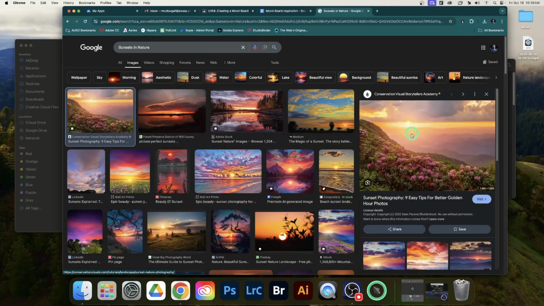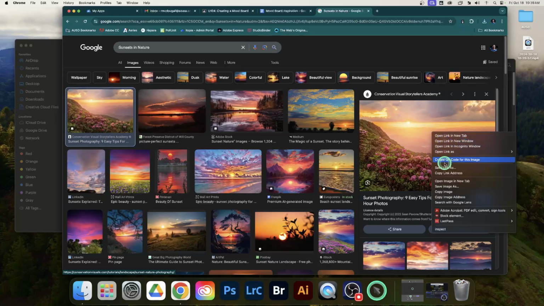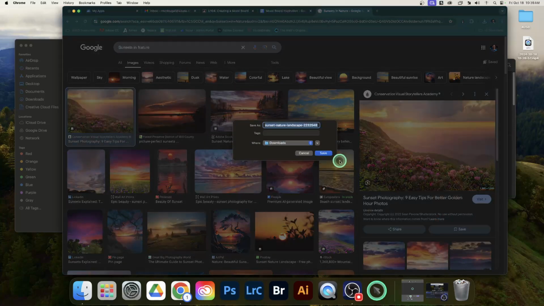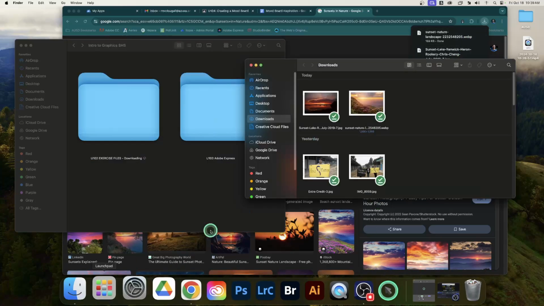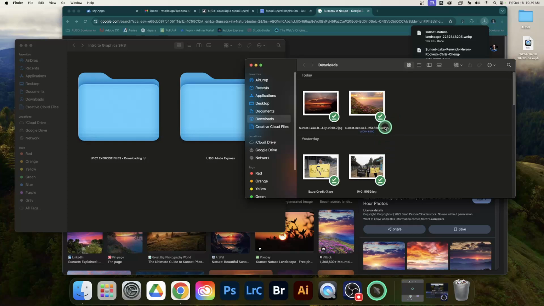So maybe I'll try this one. This one also looks pretty good. I can download this one, save image as, and just as you save it, double check what type it is. So I could already tell this one's not going to work. If I go back and open my files again, see this one I just downloaded, this says web. This will not work, so I can't use this one. I can use this one because it's a JPEG.